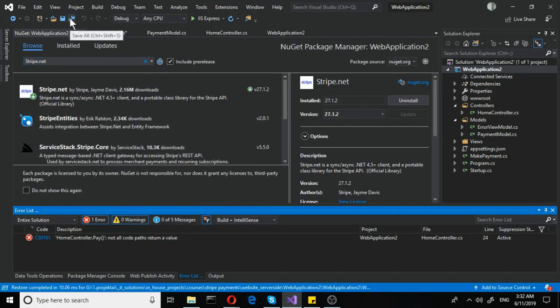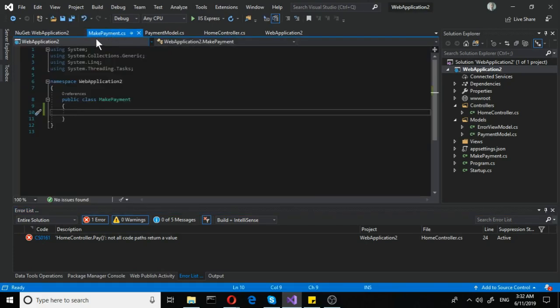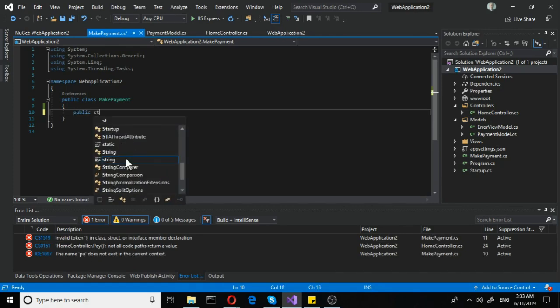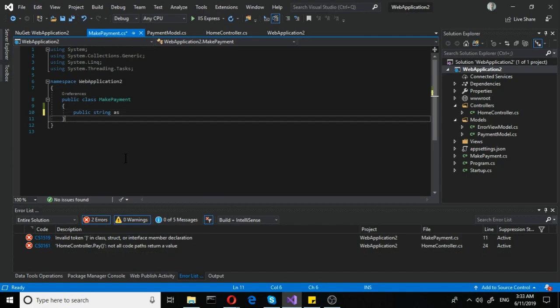Okay, perfect. Now let's go to make payment and let's start with it. Normally you may want to have some build up, some construction on this one, but to make this simple, everything will be simple in this lecture. We will do just a simple static method. So let's do public, let's do static, and then let's do async.